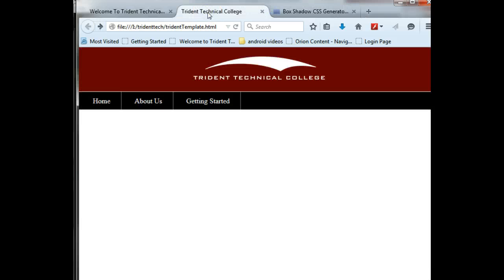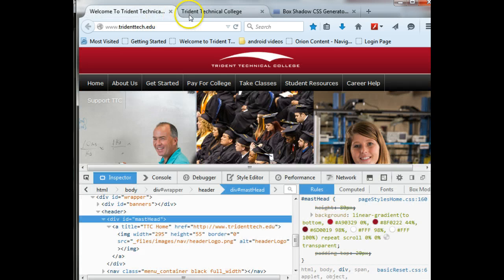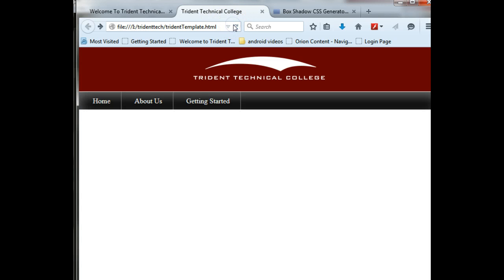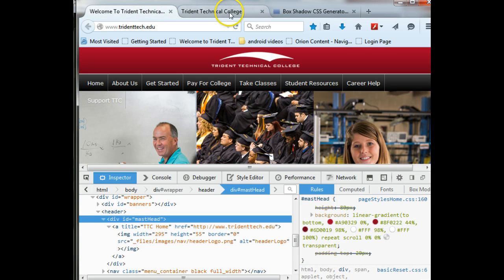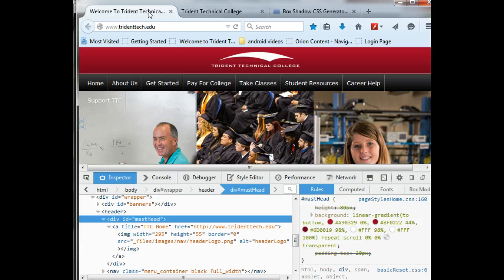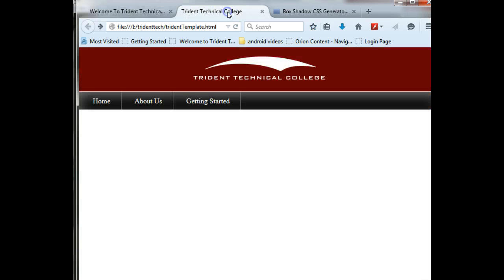Here's Trident Tech. We want it to look like this, and it looks like this, and we'll refresh. Sweet. All right, that looks pretty good. There's Trident Tech's, and there is ours. So looking pretty good. Theirs is a little bit smaller because I had to make the window smaller, but other than that, it's looking pretty good. All right, that's it for this lesson.